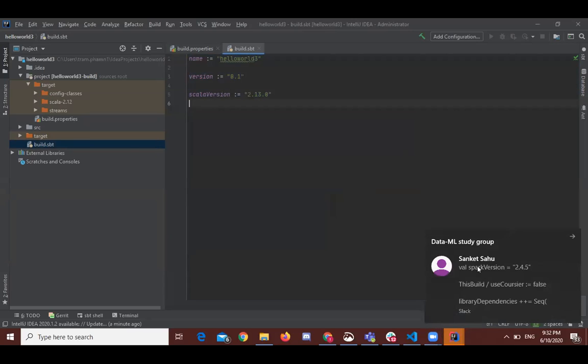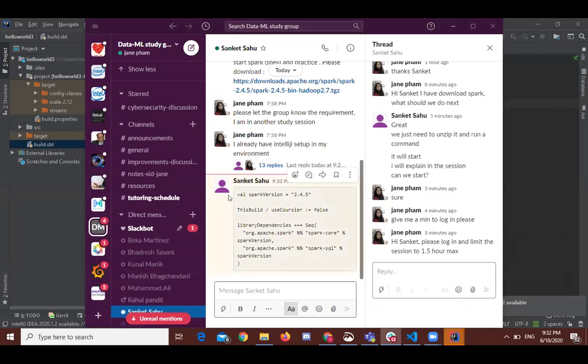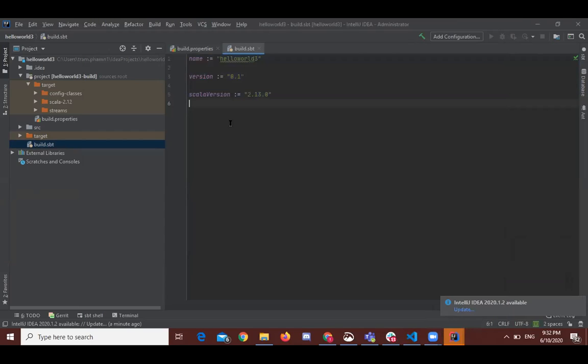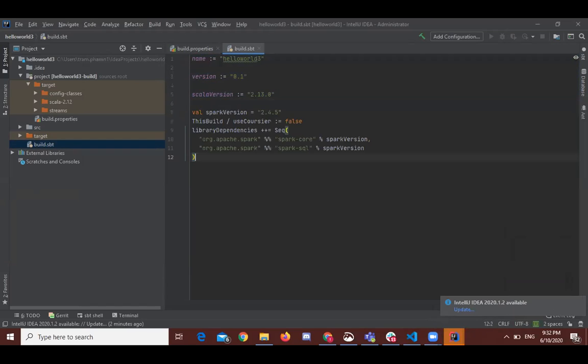I've sent you over Slack. Just copy this and paste it in the build.sbt. No, don't remove it. Don't remove it. Let it be there, just below that. Oh, okay. Oh, you can stack the different builds on top of one another. Yeah.